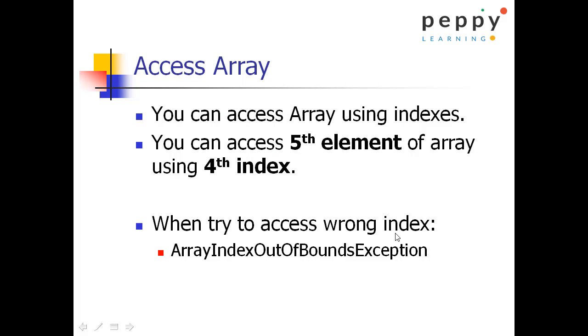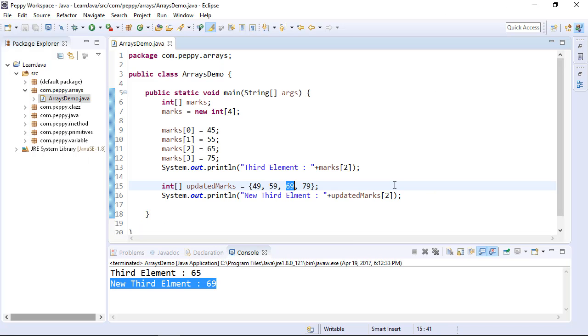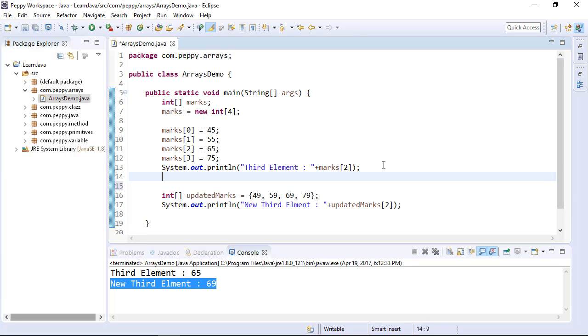When you try to access wrong index, you're bound to see array index out of bound exception. Let me demo that for you. In the first array, we are aware that it got only 4 elements, but let me try to access the 6th element. So, unknown element, marks of 5. So, we are trying to access 6th element of index 5.